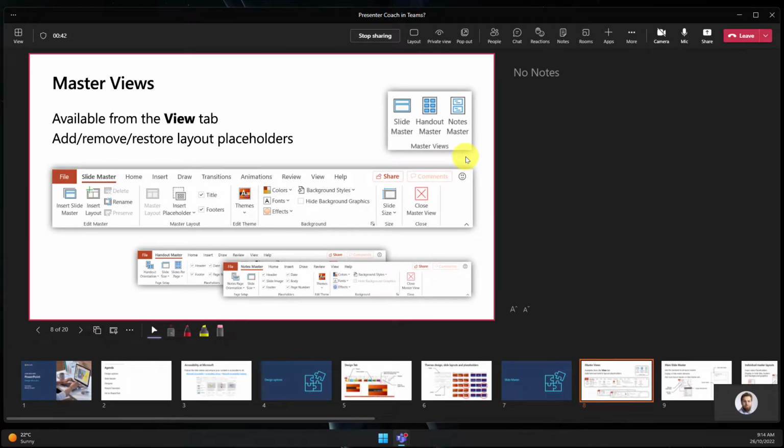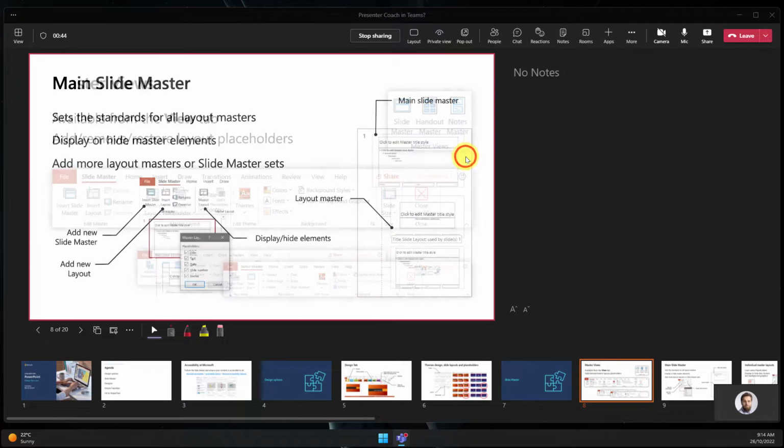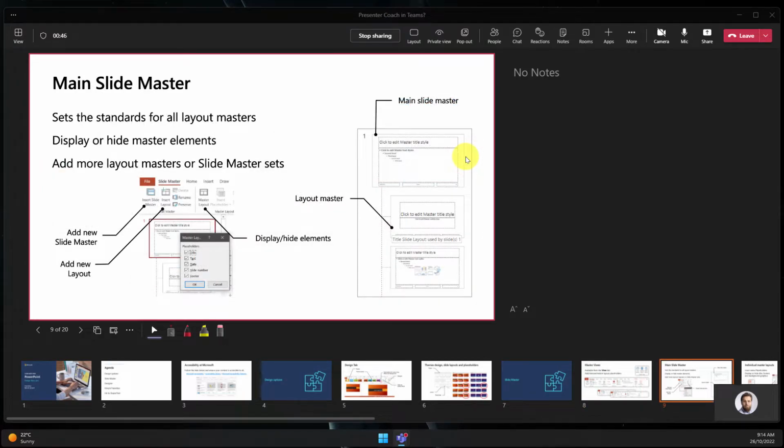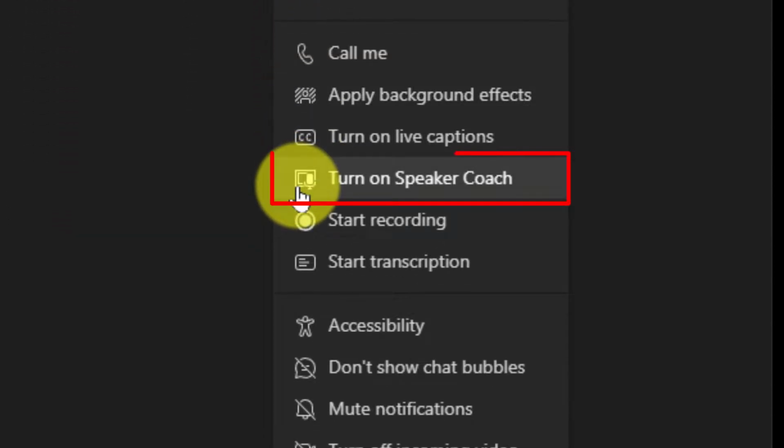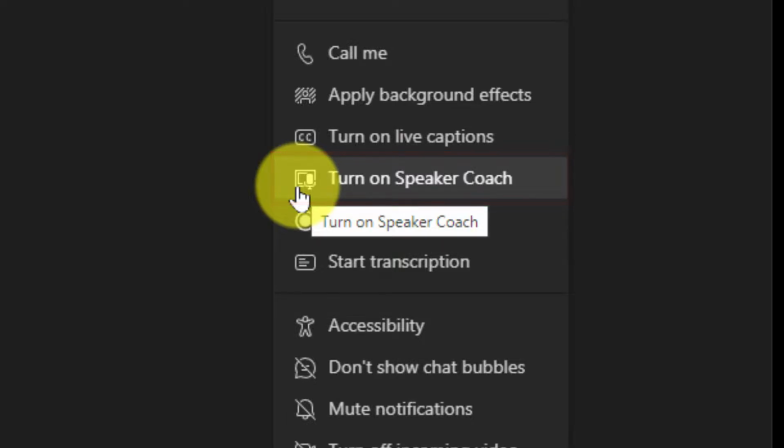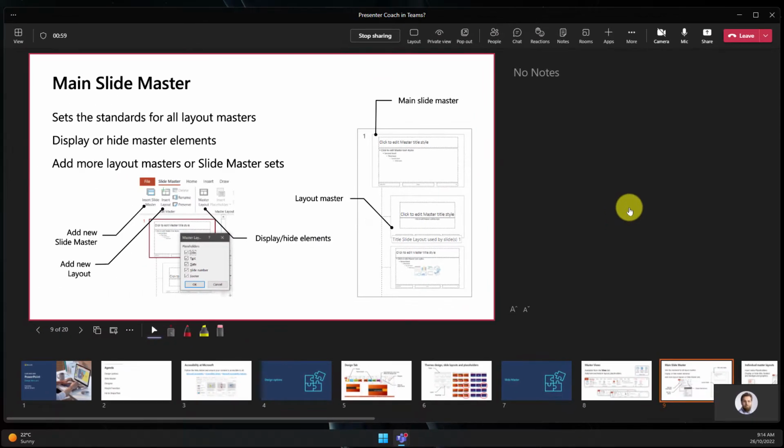Here I am inside my Teams meeting, and I'm currently presenting using the PowerPoint Live feature. And utilizing the ellipsis menu, I can select from an option about halfway down the drop-down menu that says Turn on Speaker Coach. Selecting this option will enable Speaker Coach for myself in this meeting.